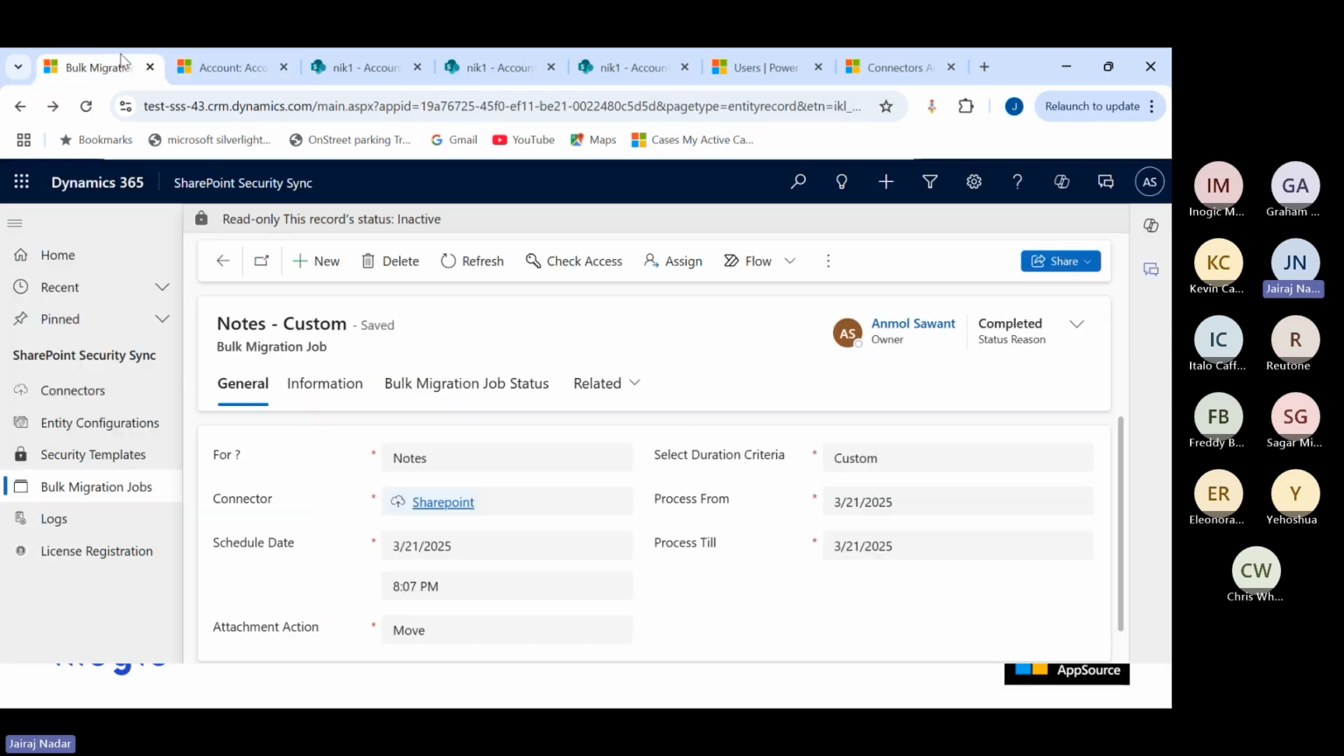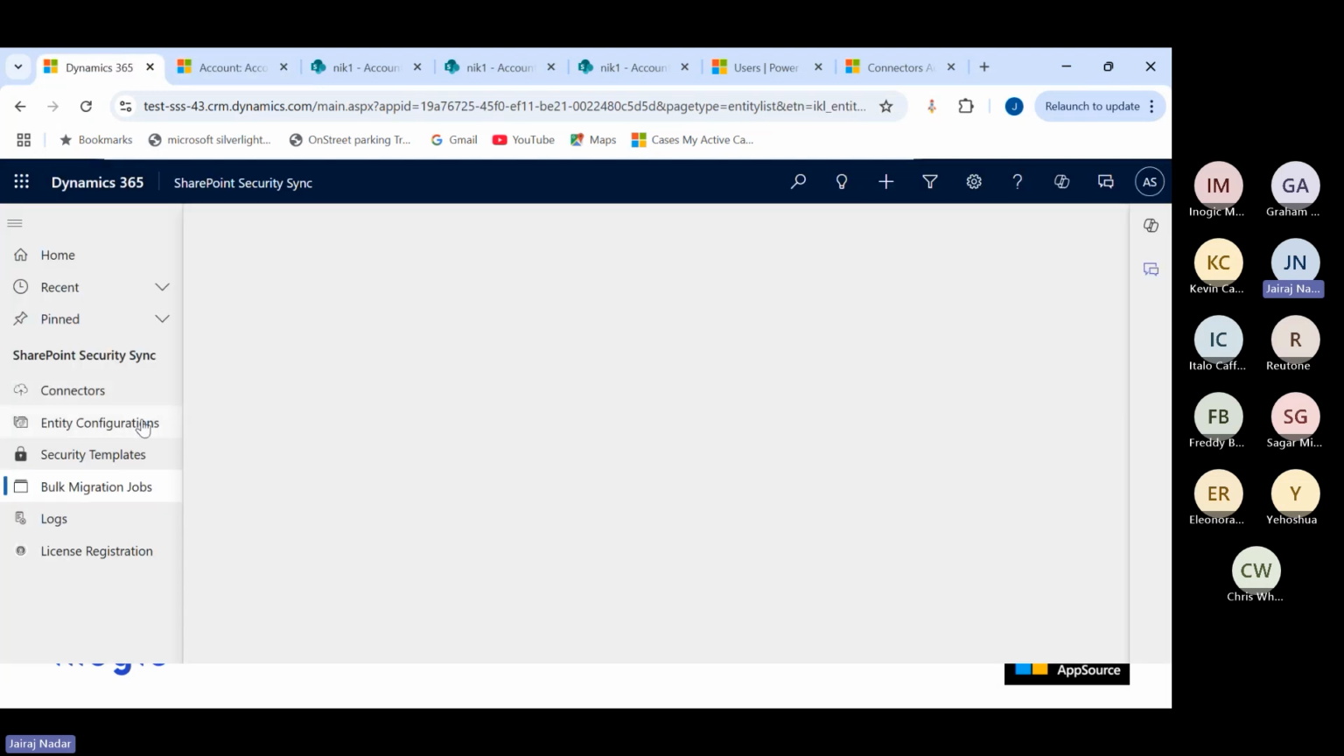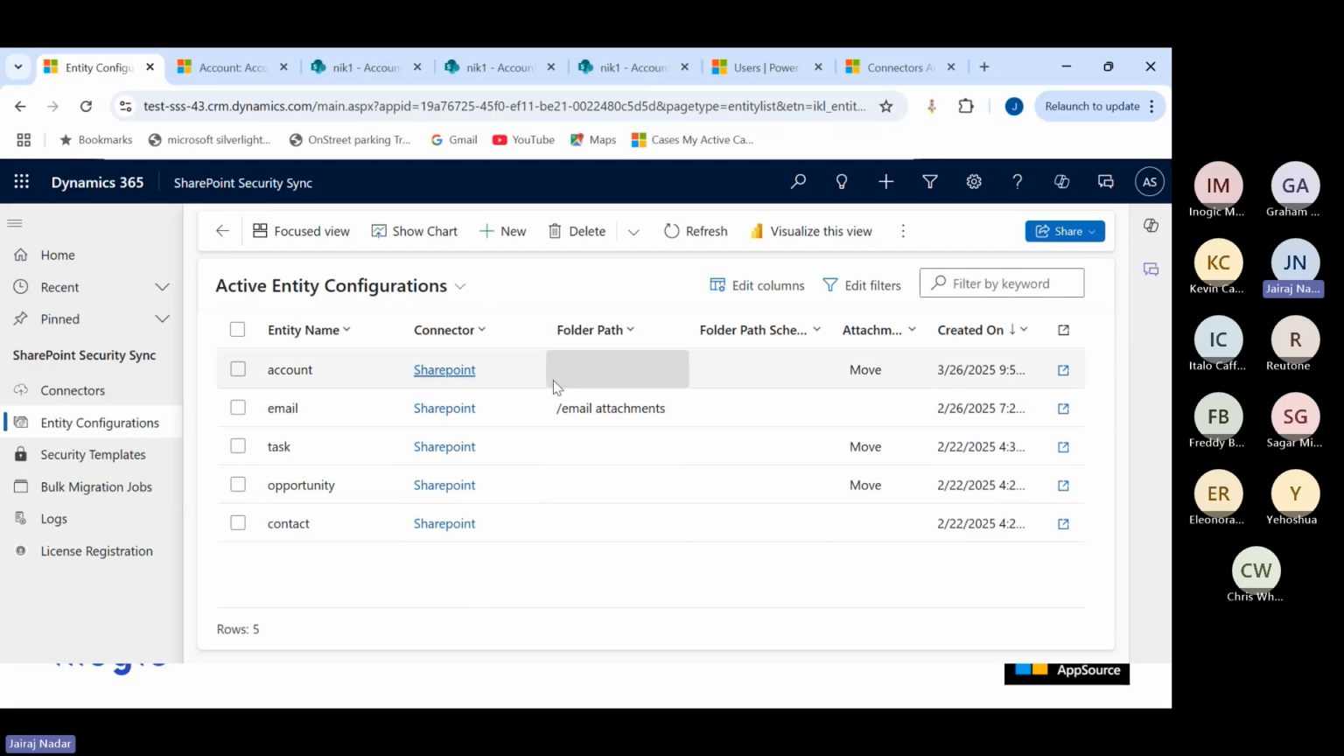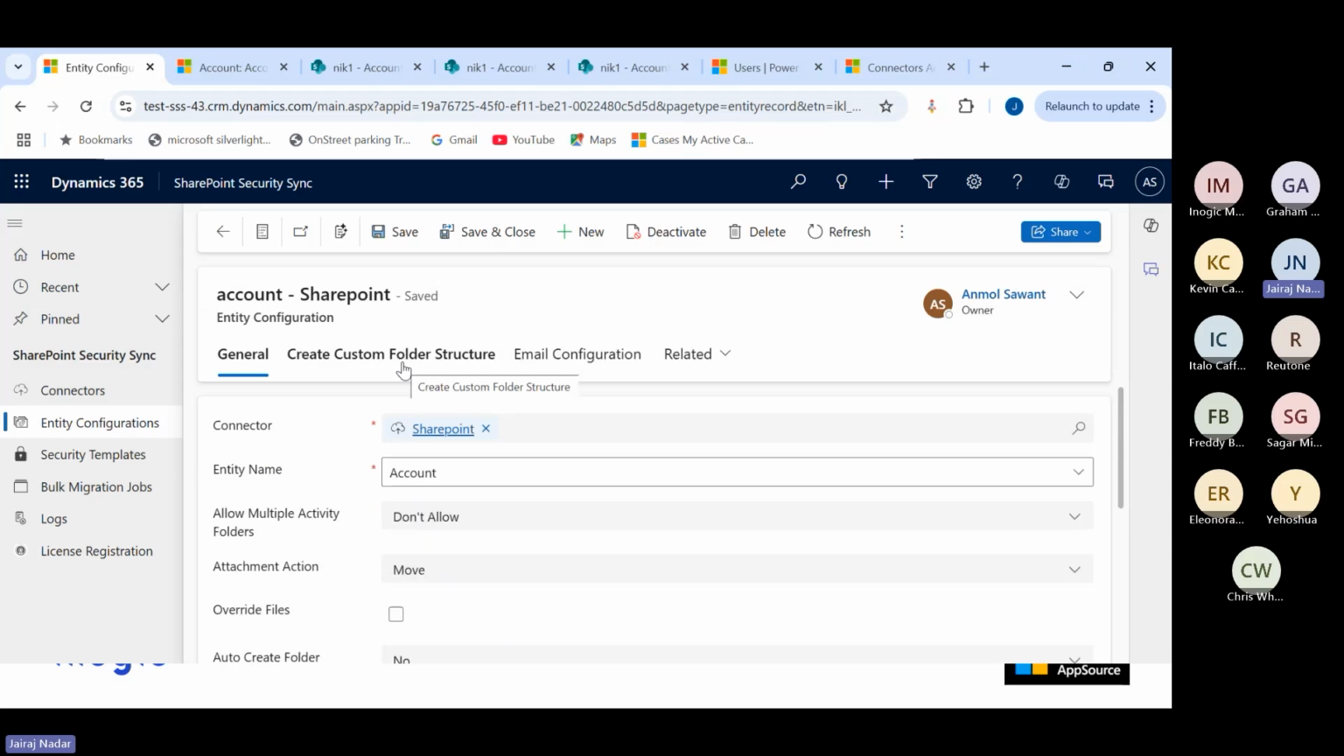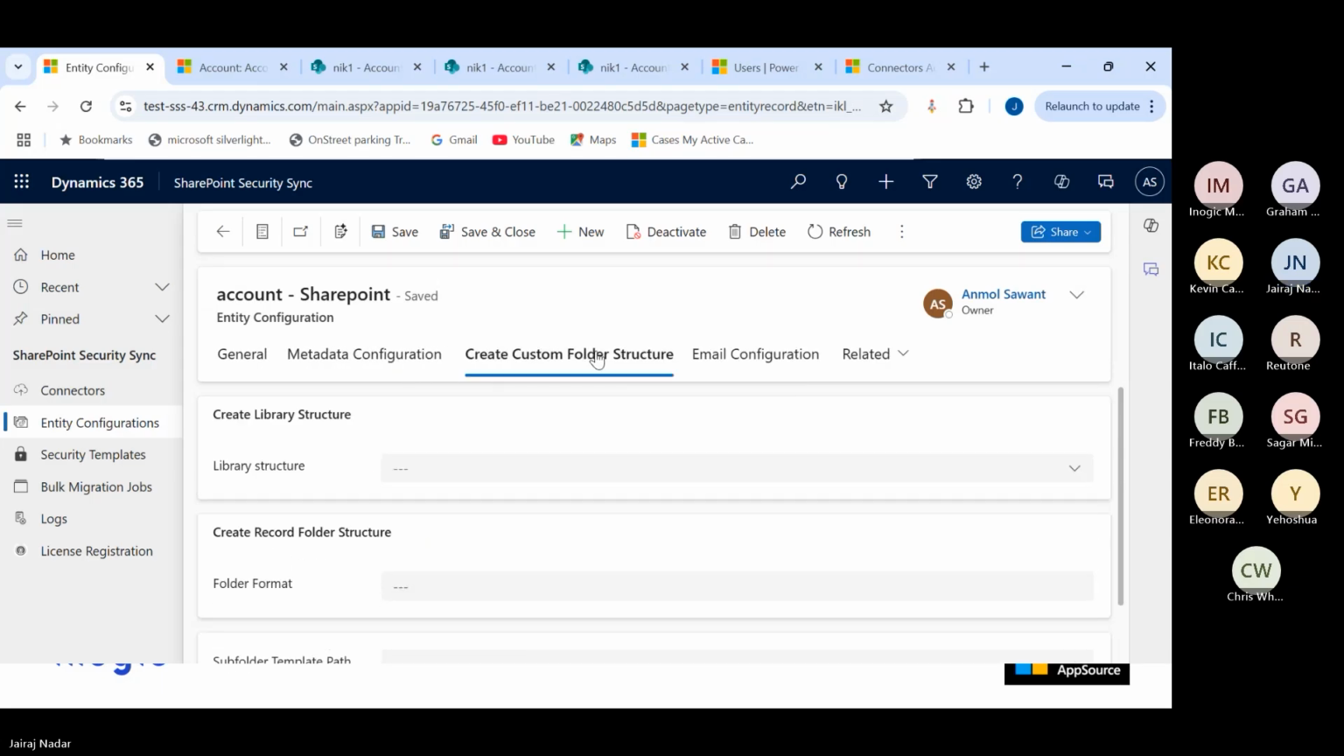For that, we have a provision in the entity configuration. With respect to a specific entity, or any entity that you want to perform actions on, you just need to create a custom folder structure. That means you can create your own document library in the SharePoint, and by creating that, you can overcome the challenge of having a single document library in the SharePoint with multiple items. There may also be a use case where the organization has 10,000 or 20,000 items in one single document library. That is a concern for them.